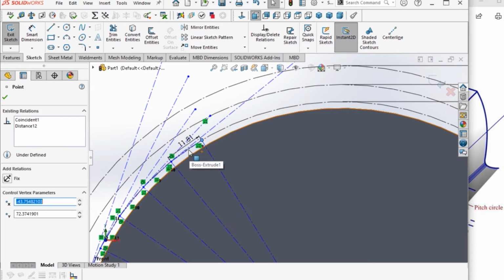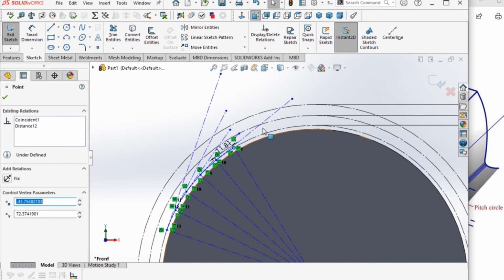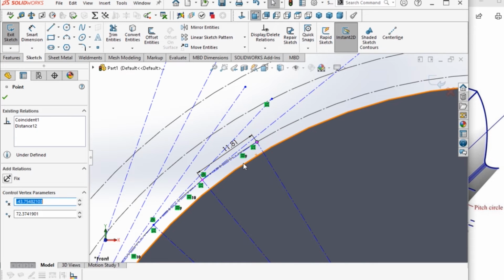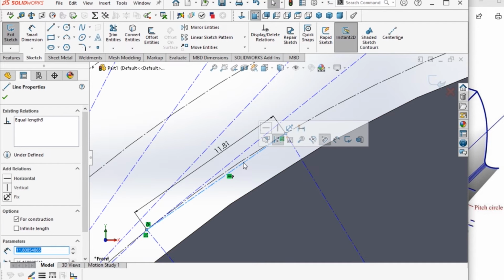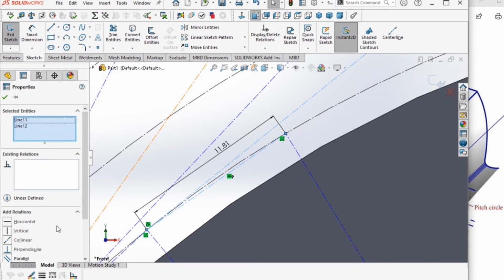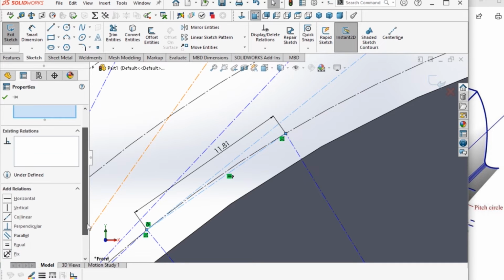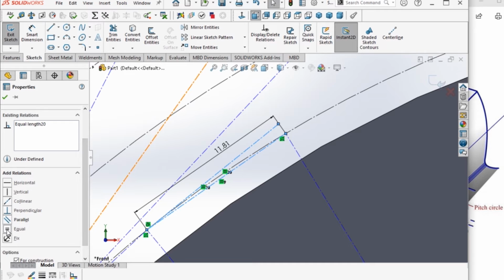Now our next option is to make sure that the first line is equal to 11.81, which is this distance here. So click on this line, hold on shift, click on this tangent, make them equal.